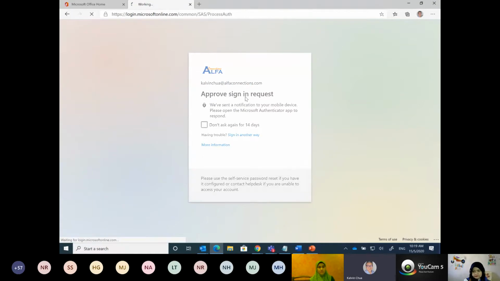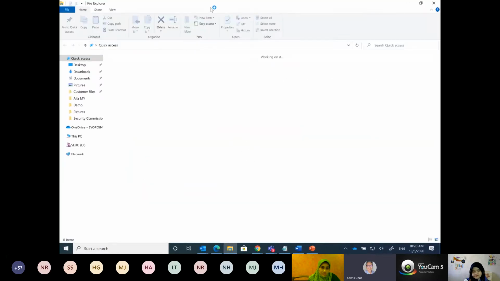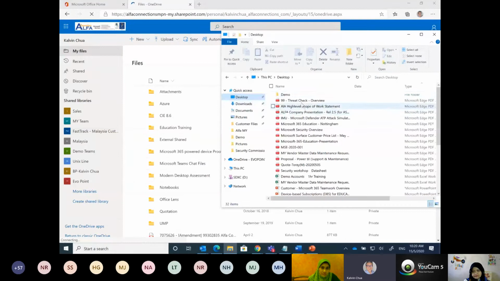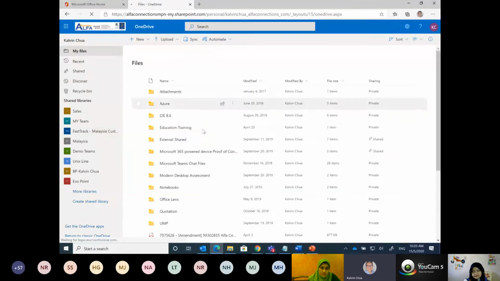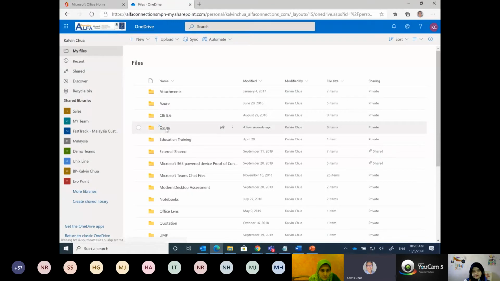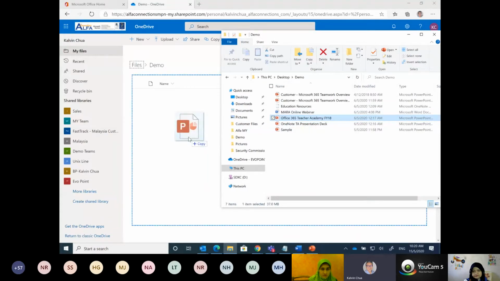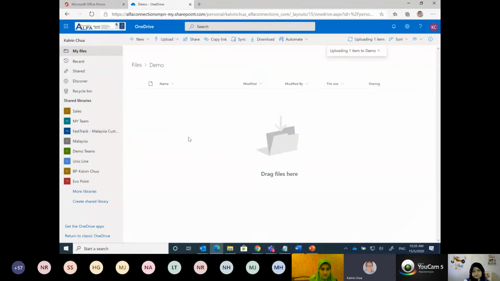Once I log into my OneDrive, what I'm going to do is upload my documents into my OneDrive. To upload the documents to my OneDrive, it is very easy. I look for my documents, then maybe here I create a folder in OneDrive. I name it demo. Then I go to my demo folder. Then from my Windows Explorer, I just click and drop. When I click and drop, it will show upload. Okay, my document has uploaded.